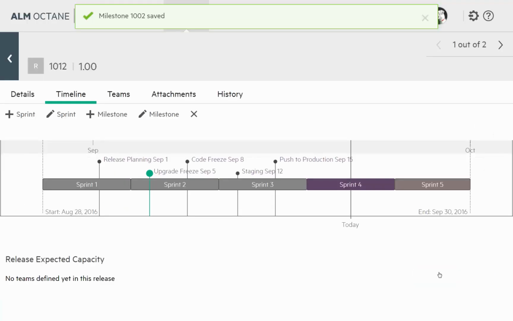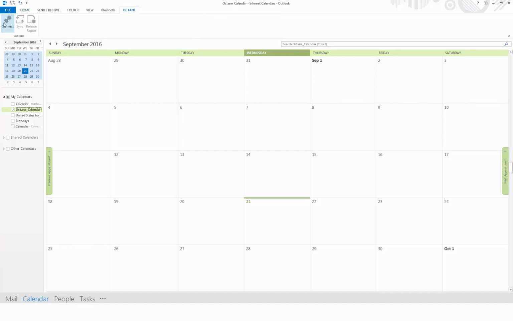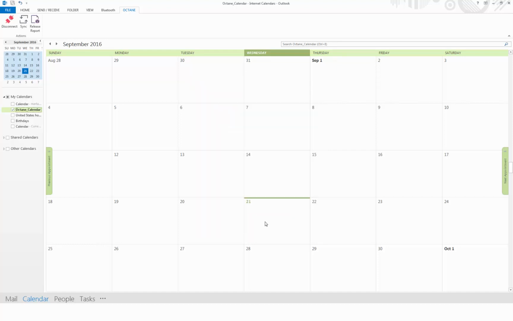Let's leave settings and switch to Microsoft Outlook. After installing the plugin, we see the Octane ribbon. First, we authenticate. We can pick the workspace and the release we want to sync with, and then connect. Let's click Sync.